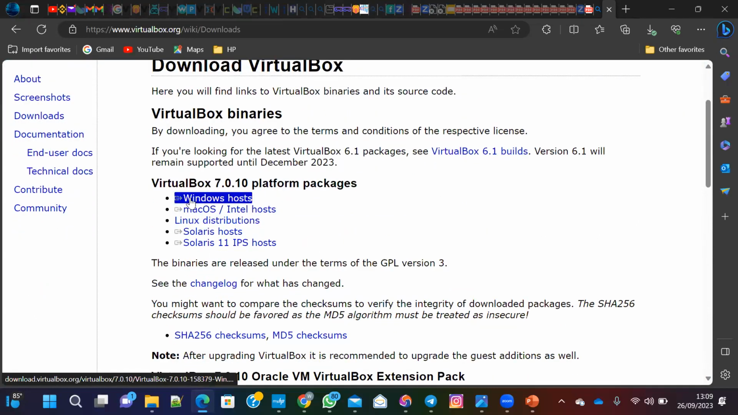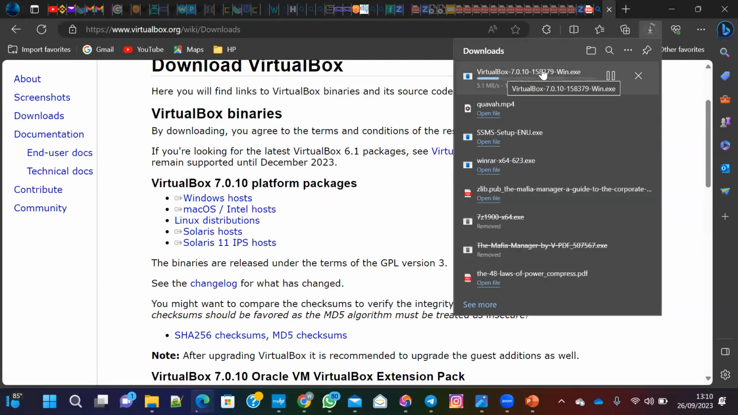On this next page, you will see Windows host, Mac host, Linux host, Solaris host. So whichever one you are using. For me, I'm using Windows. So you click on Windows. If you are using Mac, just click on Mac. If you are using a Linux distribution, just click on Linux distribution. Once you click on it, it will begin to download. So for example, I've clicked on Windows, so it's downloading already. I'll pause it and stop it because I don't need it. I already have it.